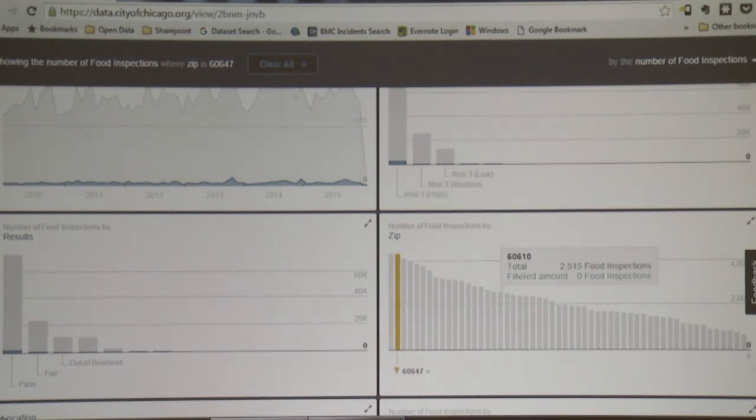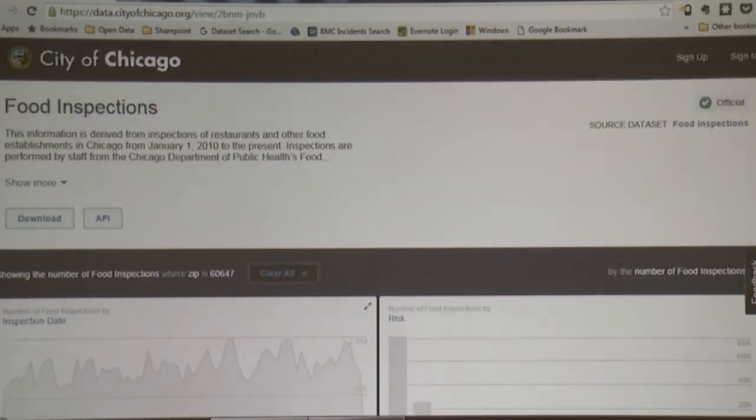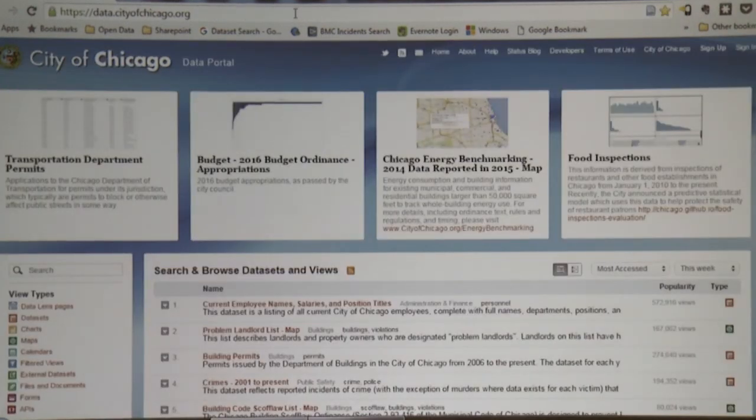So these data lens pages are a relatively new thing. You'll find that we don't have a lot of them yet, but we've been trying to roll out more and more, especially as we create new data sets. So that is the quick introduction to the City of Chicago's data portal.